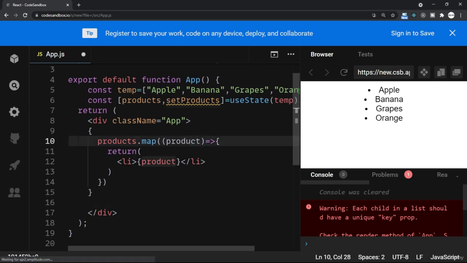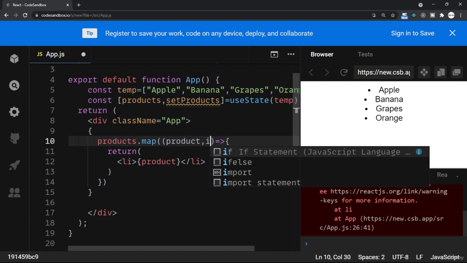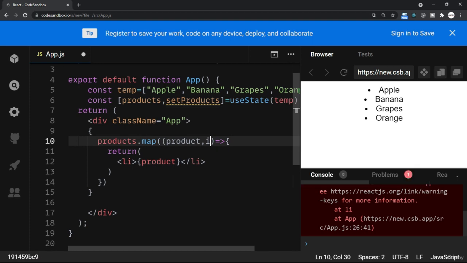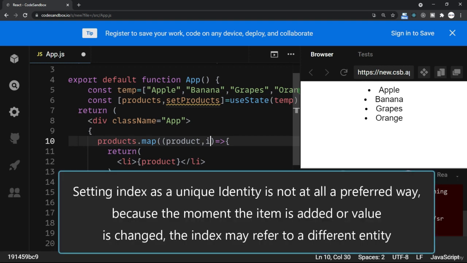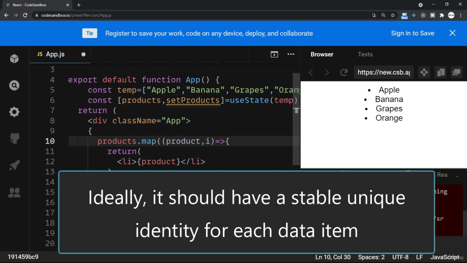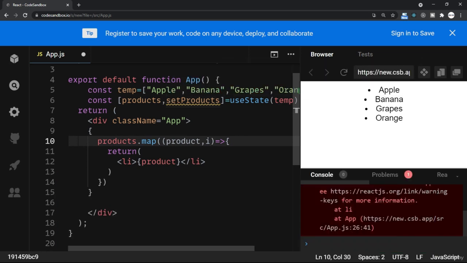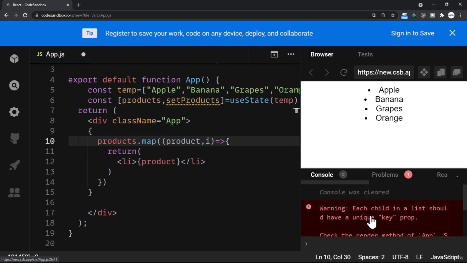Map method, as you have already seen, has the index property, so I give the unique index. As I mentioned, as the React official document says, this is not a very preferred way. In fact, this is not at all a preferred way. The reason is, the moment, let's say, an item is added or the value is changed, the index may refer to a different entity. It always should have a stable unique ID, and generally whenever we have the data, we have the unique ID also. Like right now I have just an array, but you may have an object literal, which we will see. But at the moment, I just want to show you how we remove this warning.